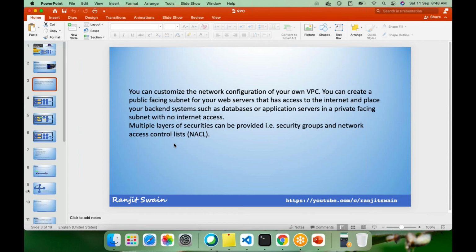So one question for you guys: in the Mumbai region, how many subnets can you create? By default it will be three. Yes, three subnets. So remember guys, for an availability zone, only one subnet can be created. One subnet equals one availability zone. That's why the Mumbai location has three availability zones, so we can create only three subnets, not more than that.